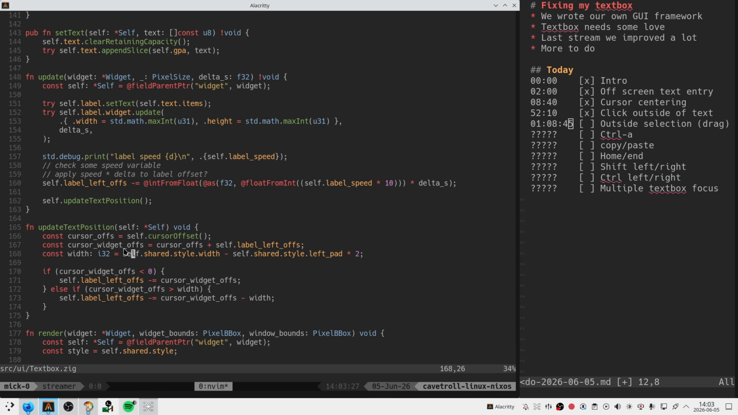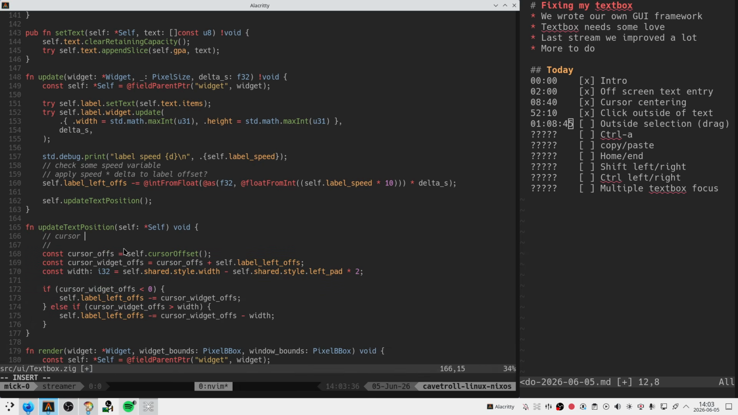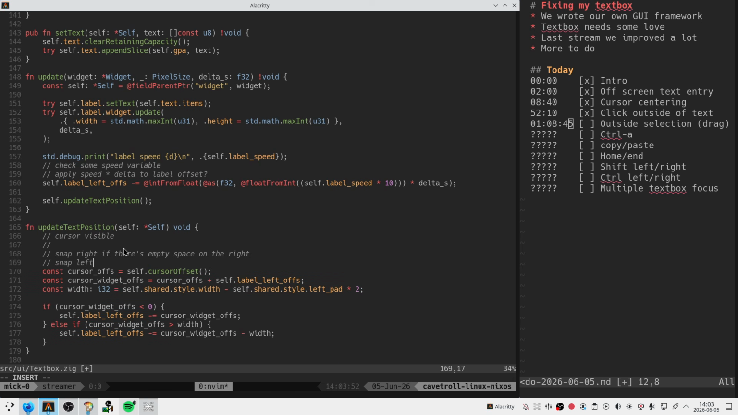Okay, so here, what are the rules? We want the cursor visible, for sure. Then we also want to clamp, like snap right if there's empty space on the right, and then snap left if there's empty space on the left. And that way, if there's empty space on both sides, then it'll re-snap to the left at the end.